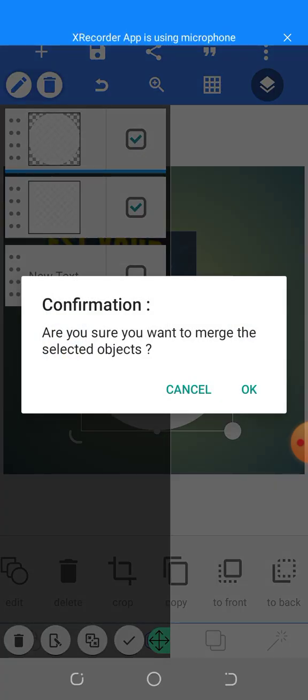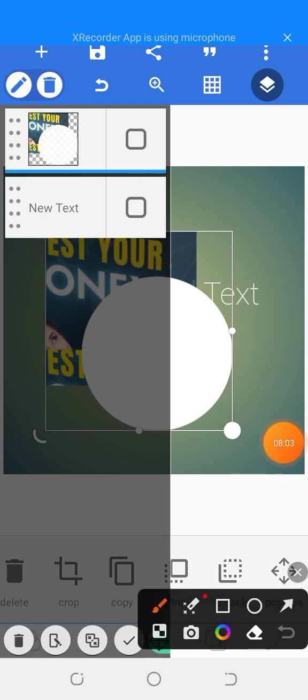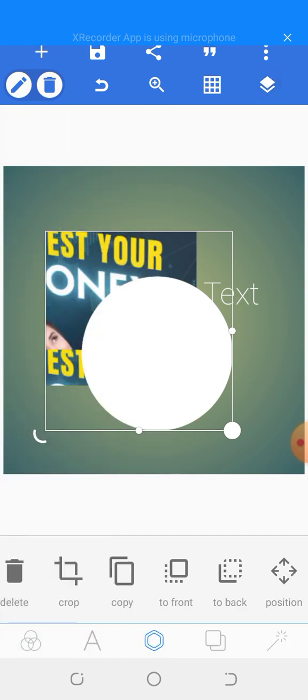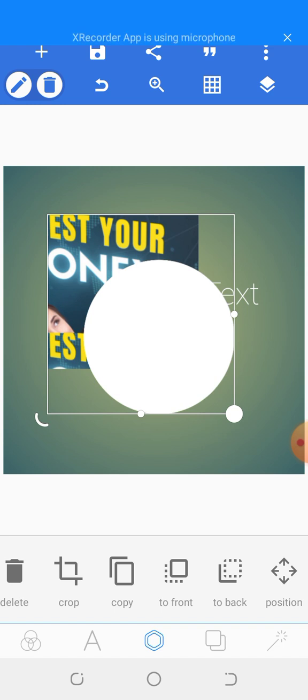And then you see the question they will ask me: are you sure you want to merge the selected objects? I will click on OK. That means yes. If you look very well on our layers, you will find that we now have two shapes in one. Do you understand? We'll now have two shapes in one and we'll have new text. So we'll come out of layers so that you see it. This is it. You see, the two is now together.